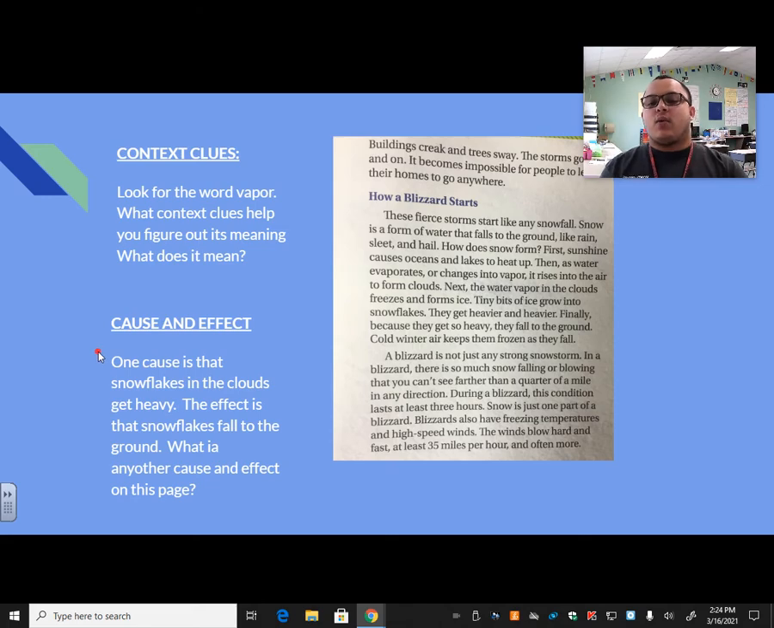Cause and effect. One cause is that snowflakes in the clouds get heavy. The effect is that snowflakes fall to the ground. What is another cause and effect on this page? So what causes the snowflakes to turn to snowflakes? The cause is that they freeze when they get higher, and then the effect is that they stay frozen as they fall to the ground.